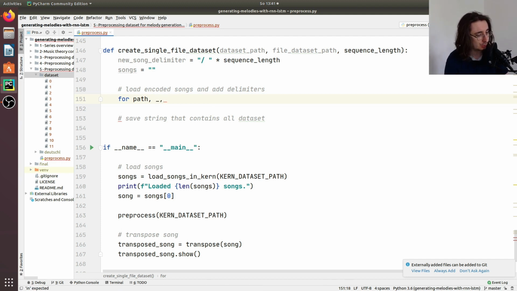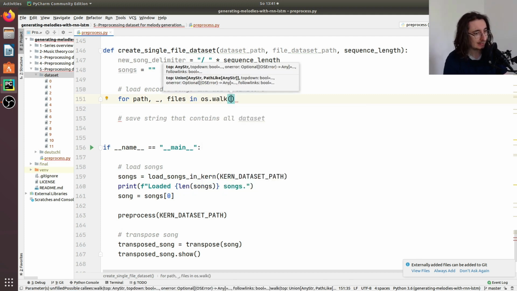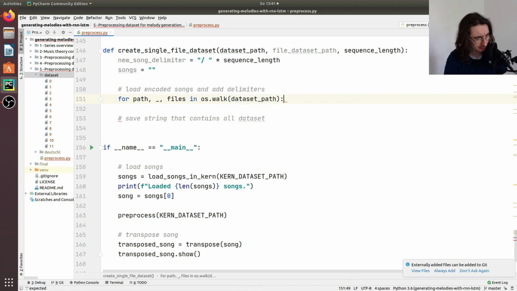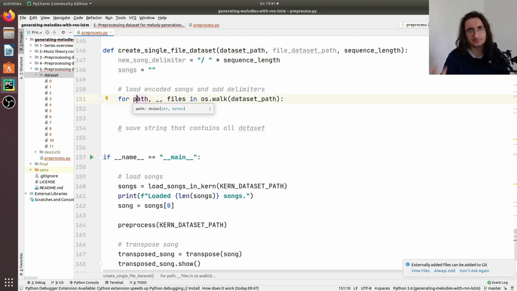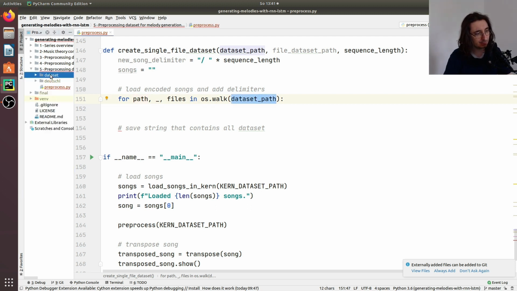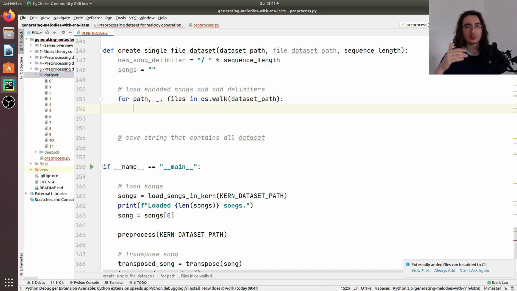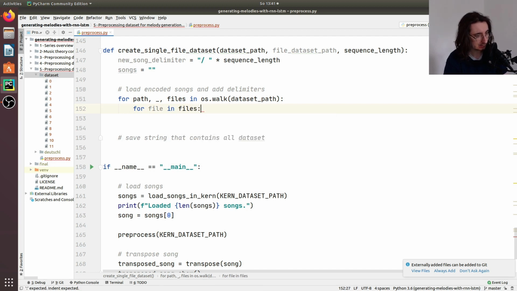So for path, _, files in os.walk, and I'll pass the dataset path. Basically what we're doing here, as we've done already in other functions in this preprocess file, is going to visit all the elements in this folder, dataset path, which is this dataset folder down here. Okay, so now we want to go through all the files in the folder. So we'll do a for file in files.